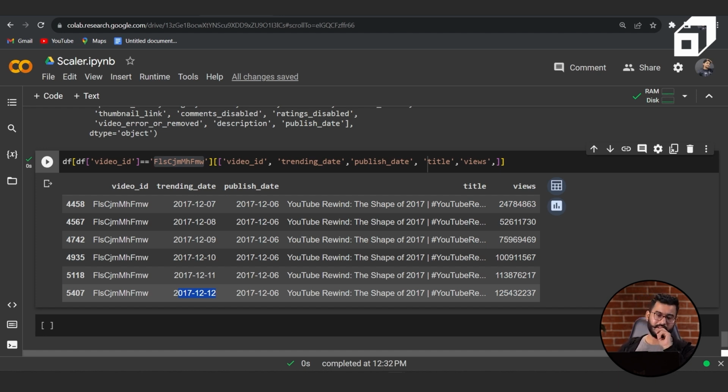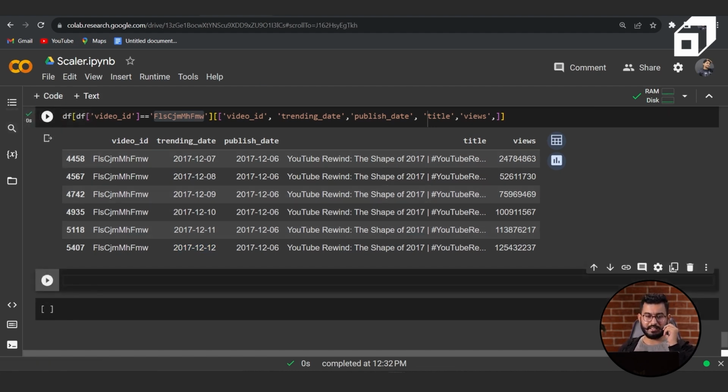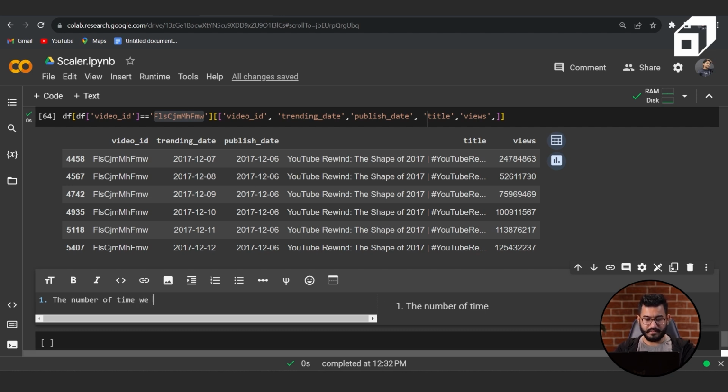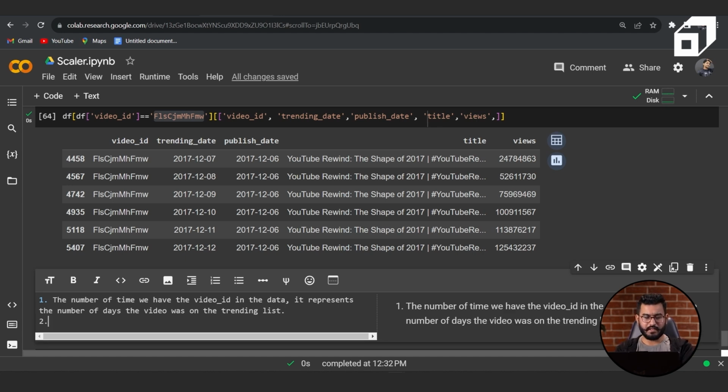on the trending list. So there are 2 things that we can understand from this data, from the way the data has been presented to us. Number 1, the number of times we have a video ID in the data represents the number of days the video was on the trending list, right? This is the very first thing we can understand.